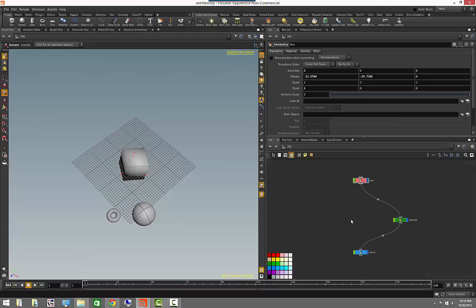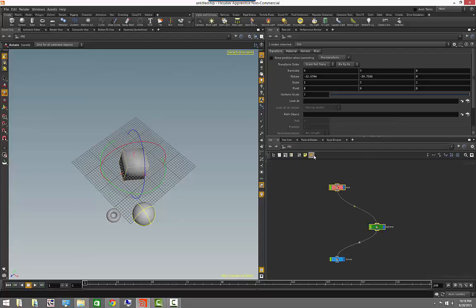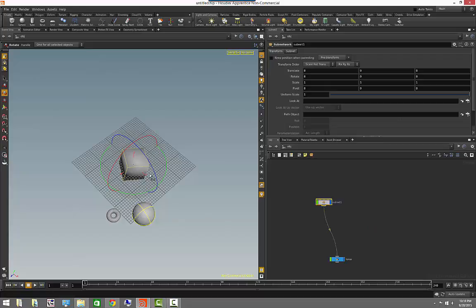Now here comes a very important one, which is the subnet node, subnet from selected. So you can select several nodes and create a subnet from the nodes that you have selected. Okay. Now what we have here is a single node that contains both the torus and the bots and the sphere, and the torus as a loose node over here.